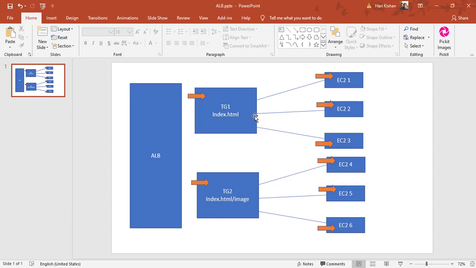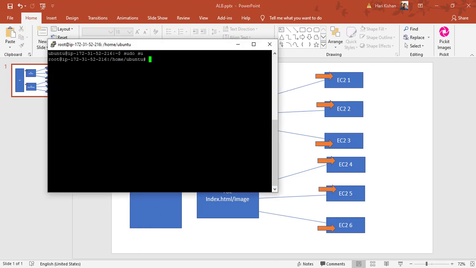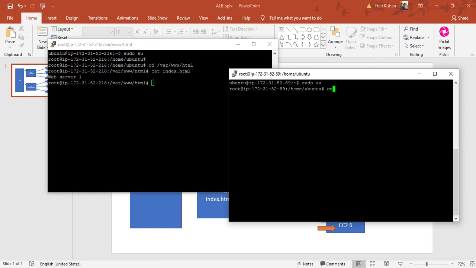I have 2 EC2s already created in the last session itself, web server 1 and web server 2. I have already installed Apache on them. In the first one I will go to cd /var/www/html and then I will say cat index.html. It will say web server 1 here. Similarly, when I go to my second EC2, I will go to cd /var/www/html and then cat index.html. It will show me web server 2.